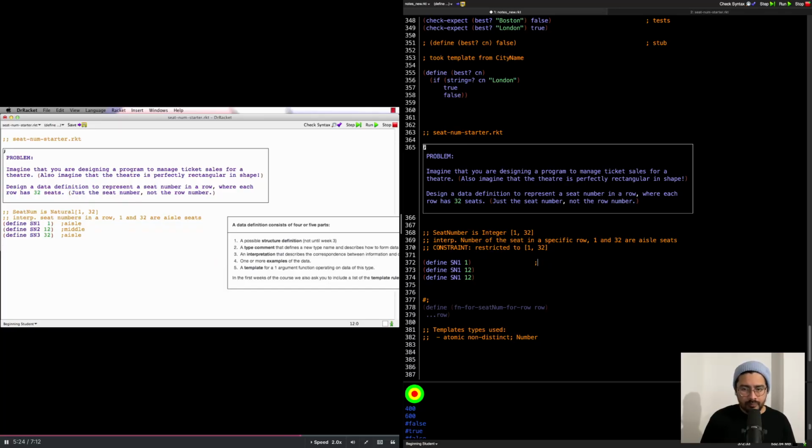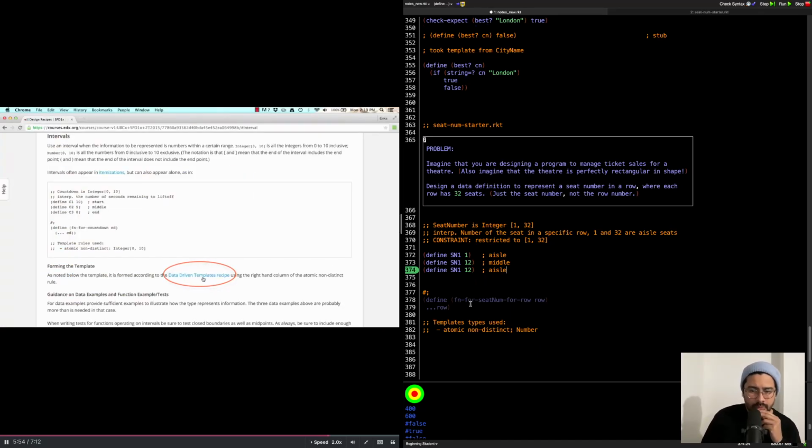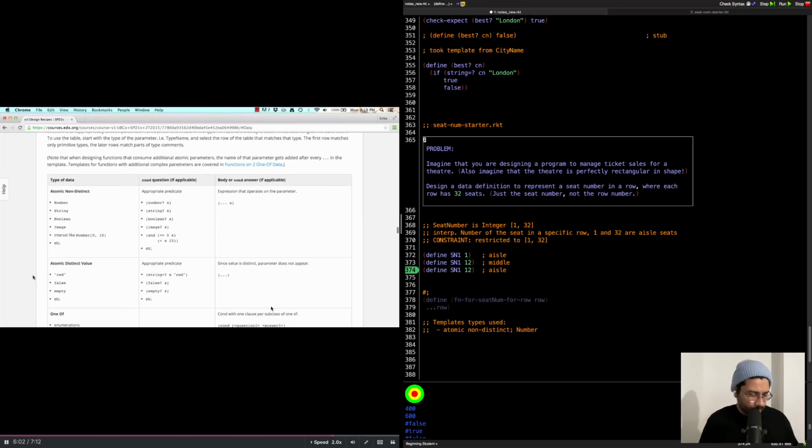Now we have to do the template. So I'll start the template like this: define fun for seat num, and there's going to be some body there. I'll also start the template process by saying template rules used. Now I'm set to do the template. I'll go back over to the data definition page and follow this link to the data-driven templates page. Now I've got to look down and find this form of data. Intervals are atomic non-distinct, so we're going to end up using the same template rule here that we used for city name. Which is just, okay, what interval number?